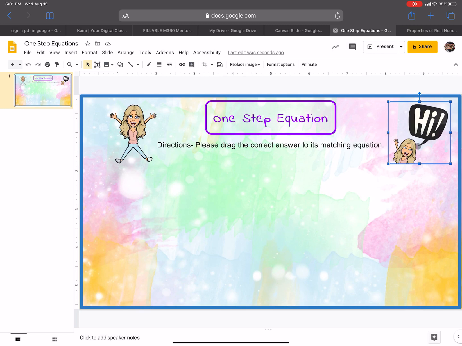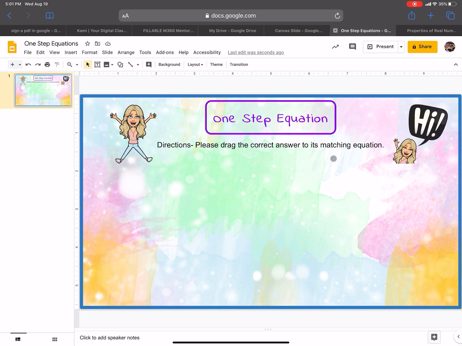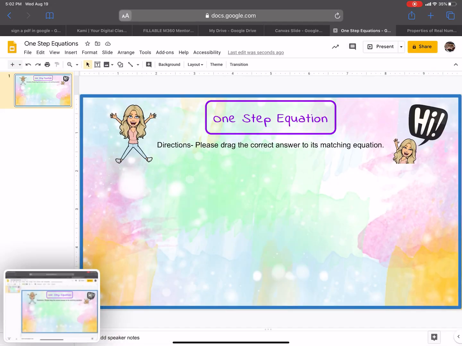Now, you can leave this alone and start building. I don't want any of this stuff to be clickable or editable for my kids. I just want them to be able to click and edit their drag and drops. So I'm just going to actually click off everything, make sure there's no highlights, and I'm going to take a screenshot of this. And you can take a screenshot from your computer, however that works.